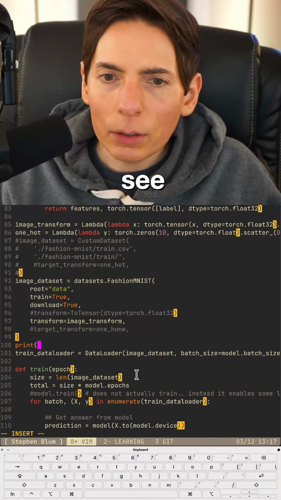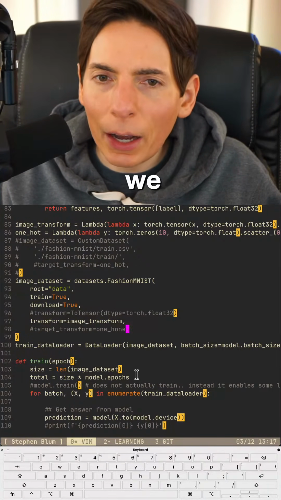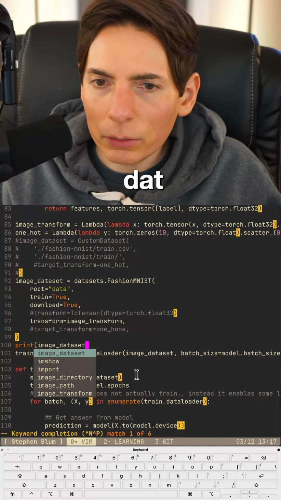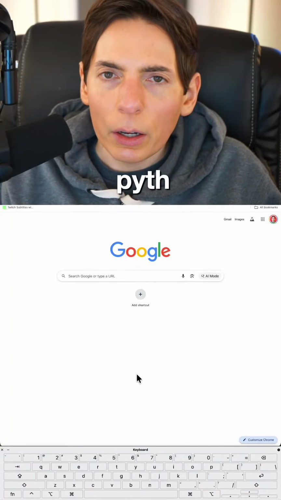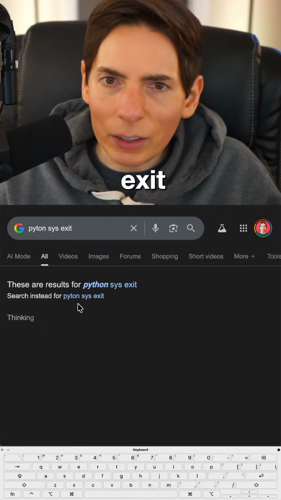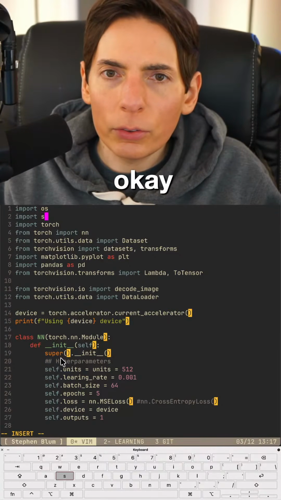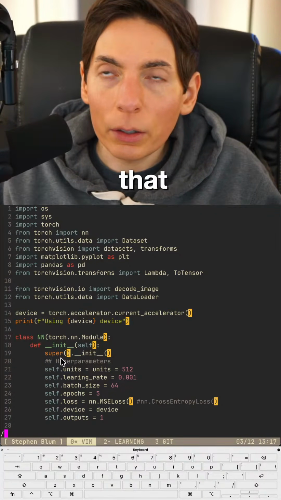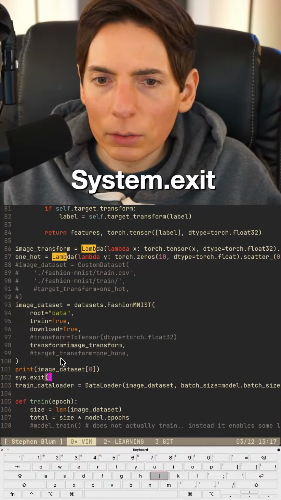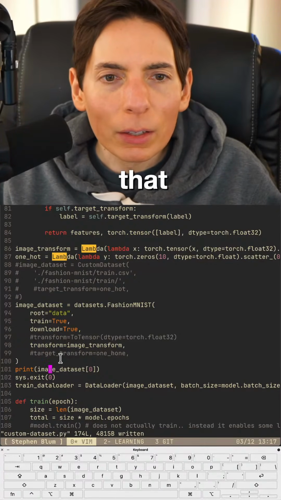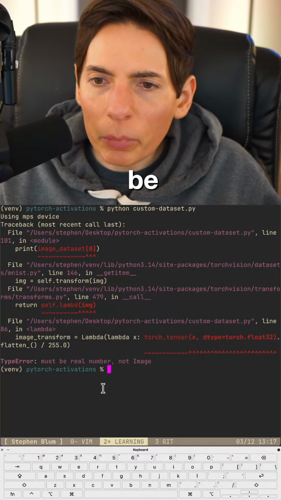Print. Hold on one second. Dataset. Where is this? Oh, custom dataset. Okay, we got a get item, so we should be able to say print image dataset 0. And then how do we exit in Python? I think it's sys.exit, so we need to import sys. Import sys, and then lambda, we will go like this: sys.exit(0). Okay, let's try that. Exit 0, yep, there you go. So, must be real number, not image. Isn't it, though?